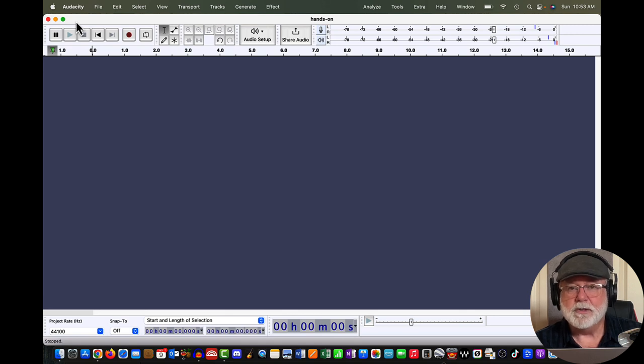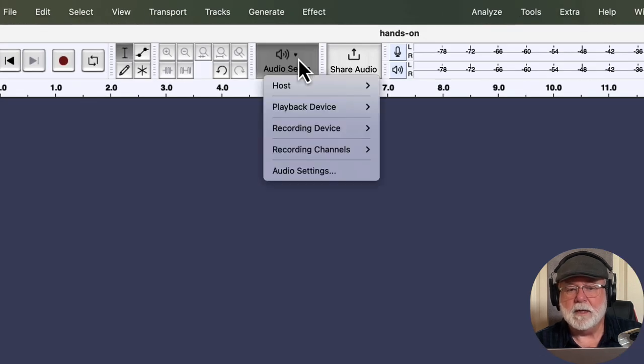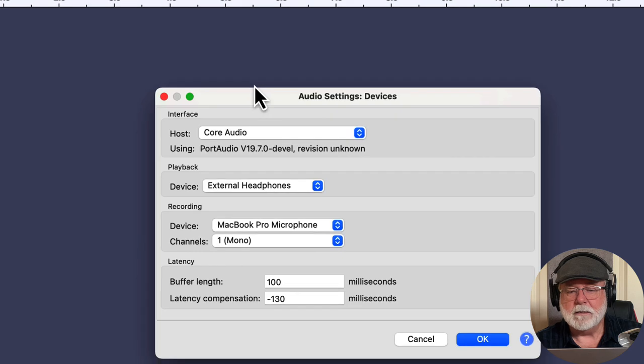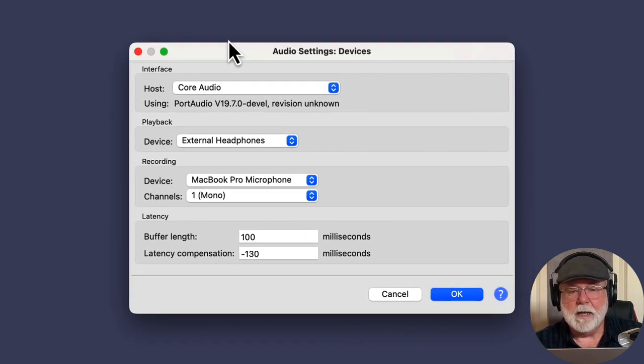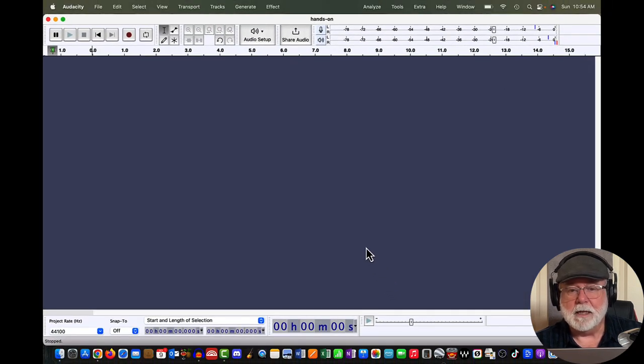But the other thing that I wanted to show you concerns the device toolbar. Remember the device toolbar? You remember how Audacity hid everything underneath this audio setup button? So we have it all right here. What used to be in the device toolbar is here. And if I go to audio settings, it opens up this other window. My choices are right here, but they're all hidden behind that button, which I think is a good thing. I do. I think it's a fantastic thing because it frees up a little bit of real estate.